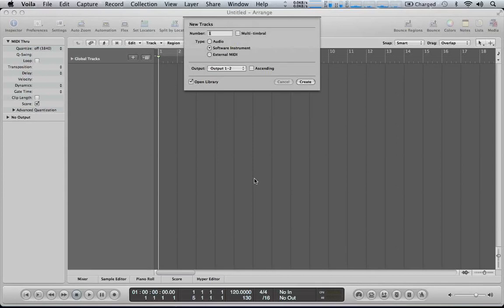Hey everyone, this is Andrew from Efficient Musician again with a tutorial on how to automate Stylus RMX in Logic Pro 9. So if you're wondering how to automate the parameters of the 8 different Stylus RMX tracks you're given within Logic, this tutorial is for you.